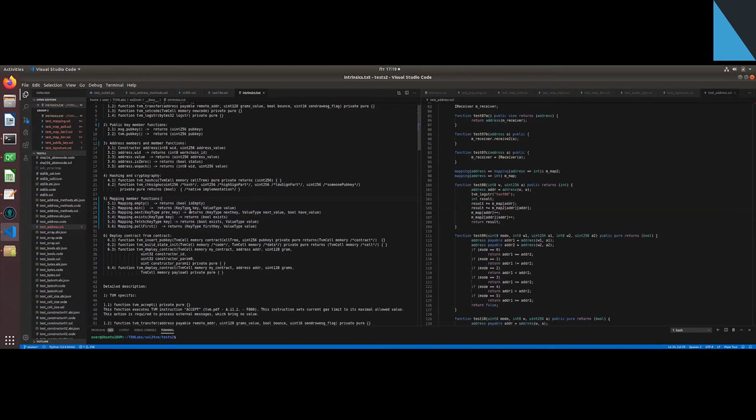Also, we have added similar member functions to obtain public key of the sender. It's called message pubkey.pubkey. And also we have presented our own namespace called tvm. And the first member function there is tvm pubkey to get the public key of the contract.